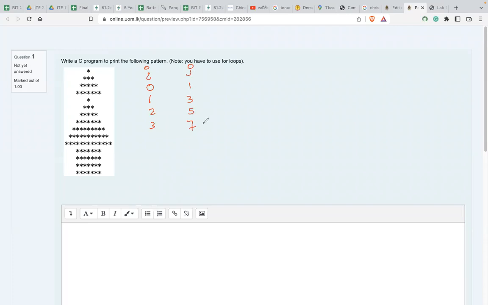Okay. Did you find any pattern between i and j? You can see this is equal to i multiplied by 2 minus 1, isn't it? Minus 1 or plus 1? Sorry, plus 1, no?